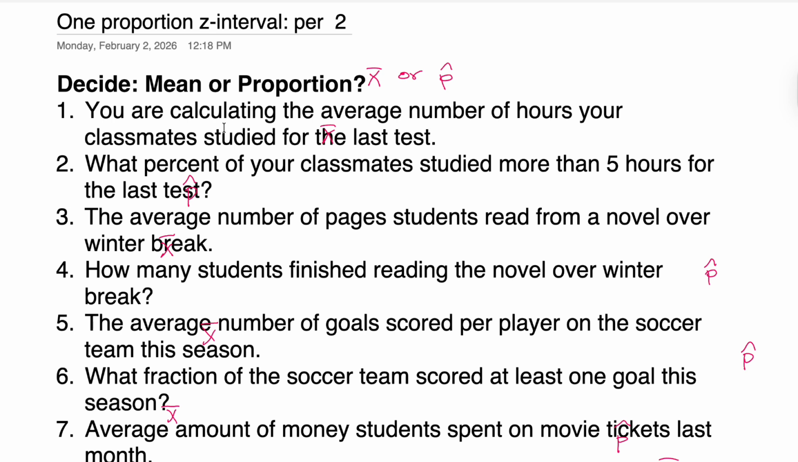Here are several scenarios. I want you to decide which is mean and which is proportion. First, you're calculating the average number of hours your classmates studied for the last test. Because there's an average key term right here, this should be a mean. What percent of your classmates studied more than 5 hours for the last test? Well, there's no average, so p hat. This should be a proportion. And another thing that reminds you is more than 5 hours. This will remind you to be a proportion on the normal curve.